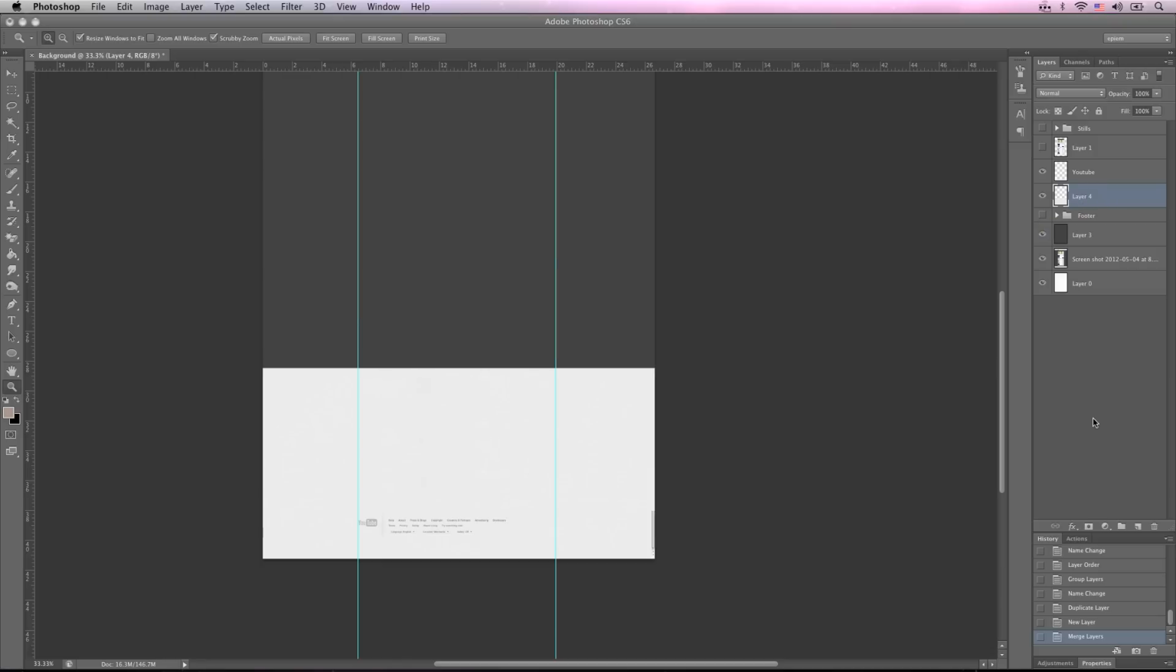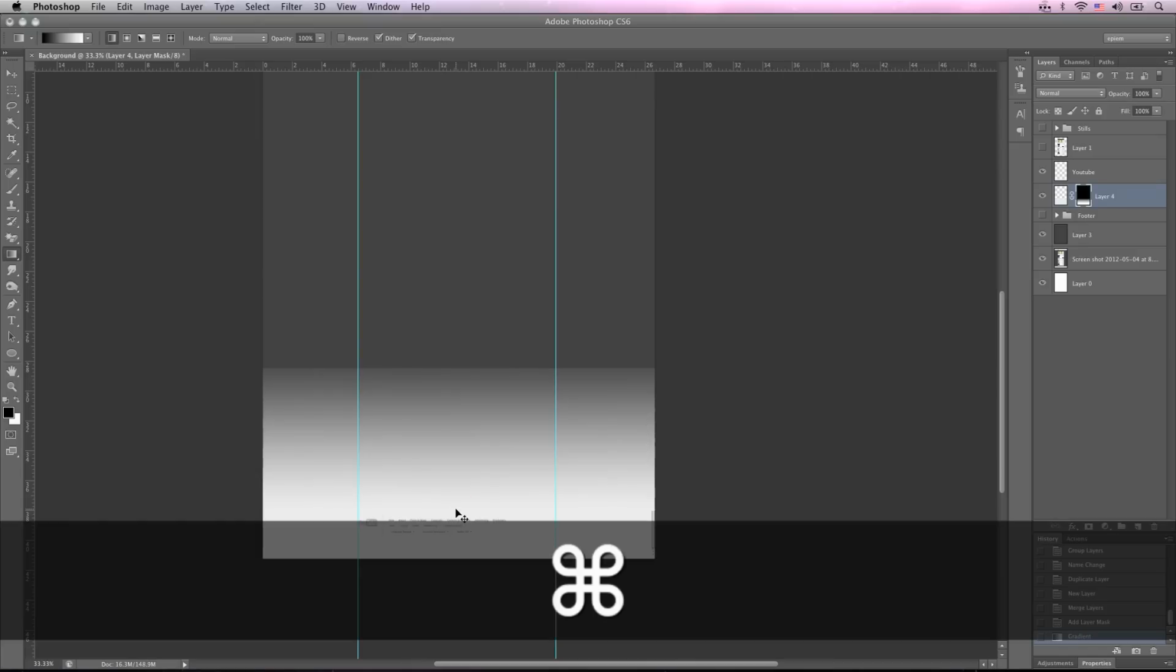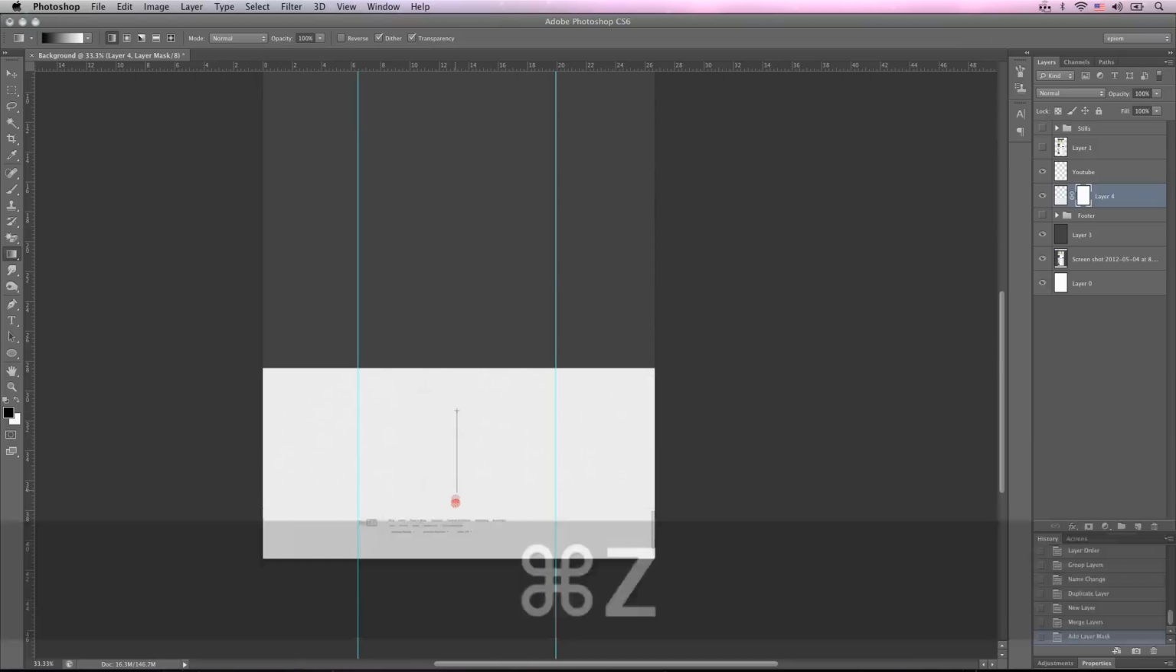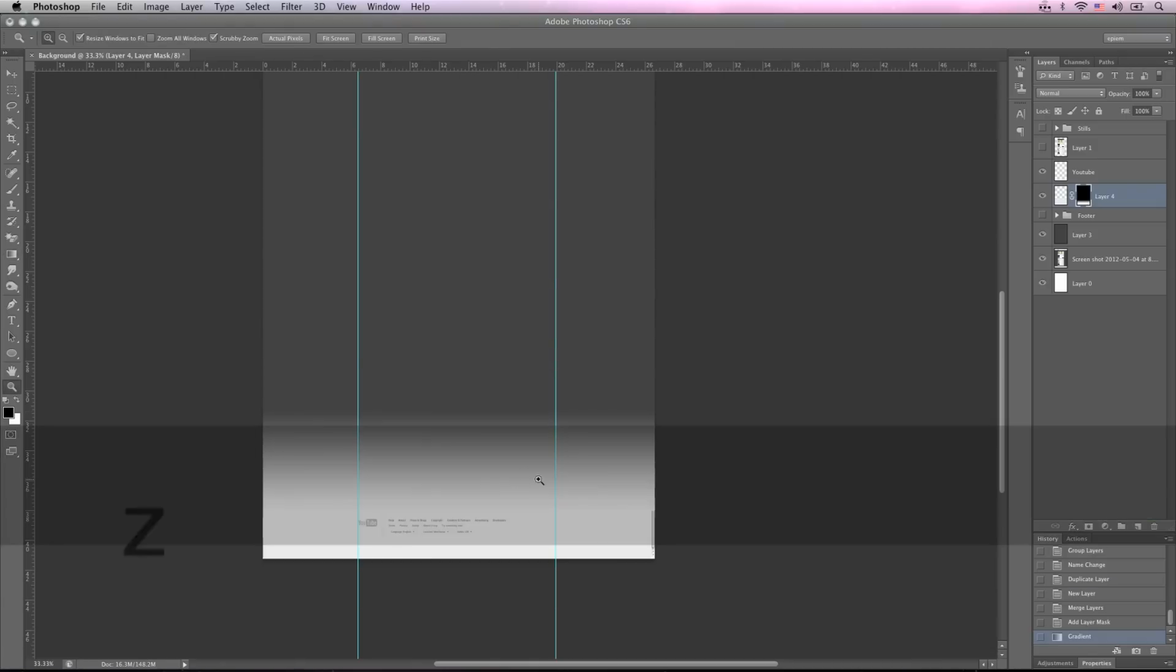Then we're going to add a layer mask and choose gradient and hold shift, and just try a couple times until we get it right. Sometimes it'll take a while until it looks perfect. Do what you can, however you want it to look. And this one looks pretty good, so we'll stick with that.